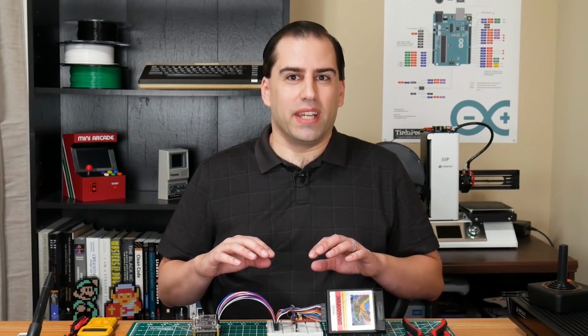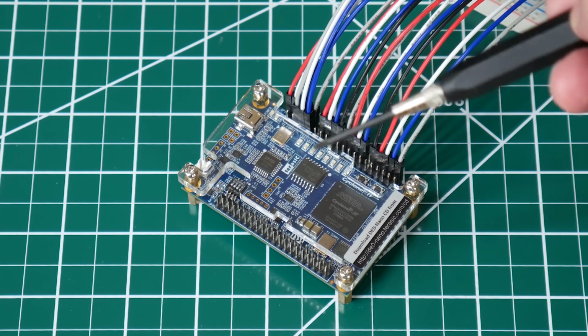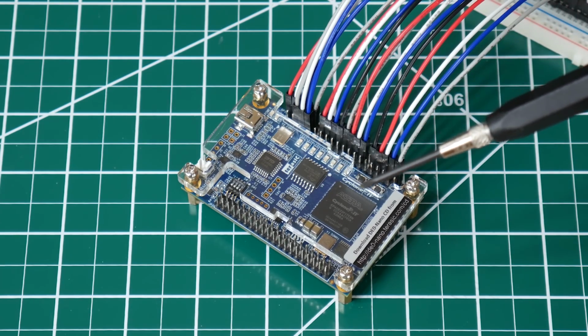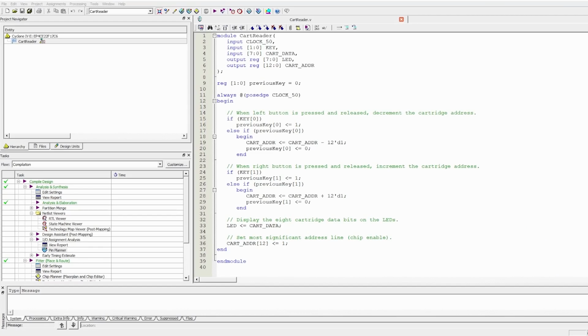Now that everything's connected, we'll create a Verilog project in Quartus II that will read the cartridge data, but we'll need some way to prove that it's working. We'll use the Nano's 8 LEDs to display individual bytes, and the two onboard tact switches will allow us to navigate forward and backward one byte at a time. This is all the code we need to make it work.